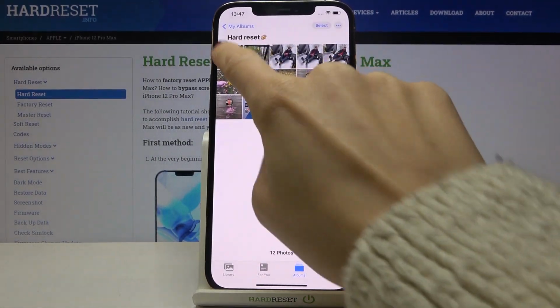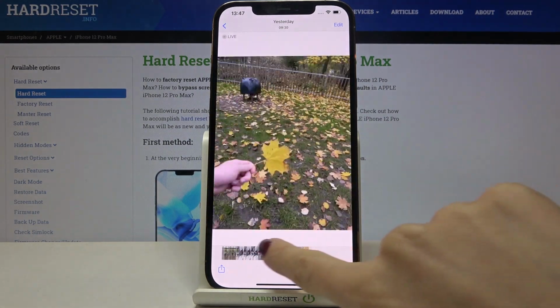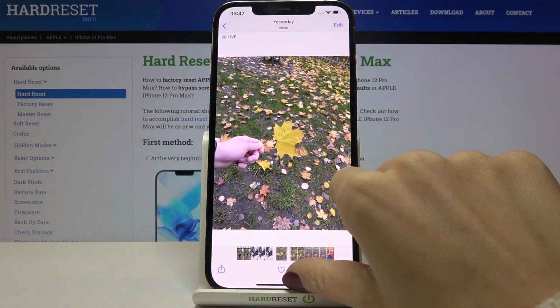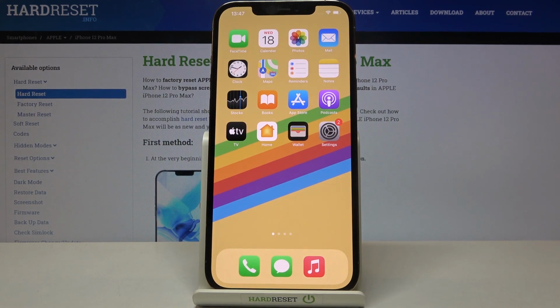As you can see, it has been added, and also here you've got all your photos. And this is it. This is how you can create album in your Apple iPhone 12 Pro Max.